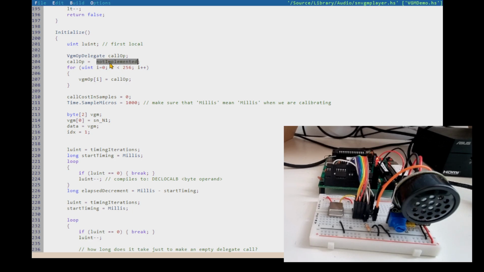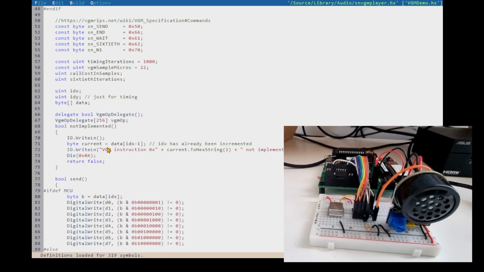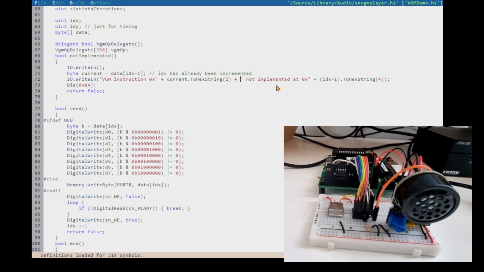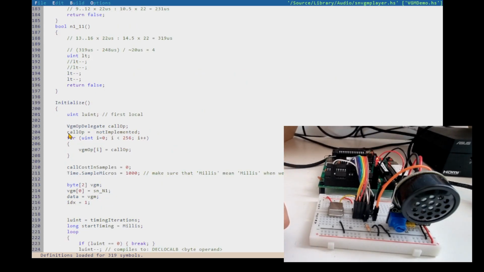If we go and have a look at not implemented, you'll see it's basically a sort of controlled crash. Not implemented just writes out a message saying this instruction is not implemented, and then dies with a 0A, which means not implemented in the Hopper error codes. But at least you get a message to the serial port telling you which instruction was not implemented and at what address in your program it was first encountered. So not implemented at this address. Anyway, that's how not implemented is working. So we populate our array so that we'll fail gracefully if there's an instruction we haven't implemented.